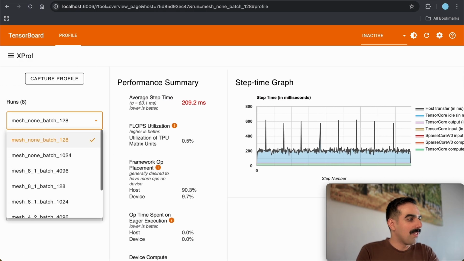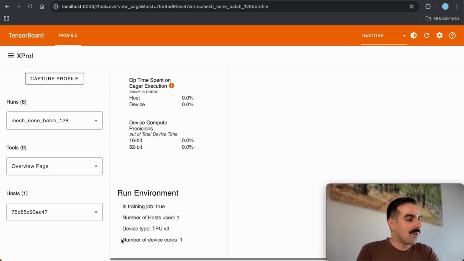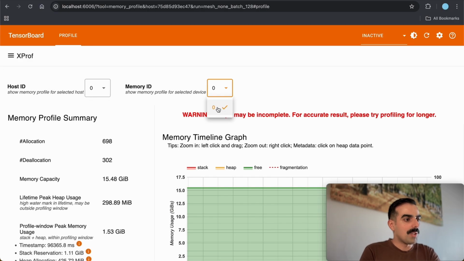But here is the surprise. If I go to the profile where I didn't use any mesh for parallelism, the number of device cores is 1. So it's not utilizing the whole 8 devices. It's only using one device, and I can confirm that from the memory profile. Here it's only 1. That's why it threw an out of memory error, because JAX was trying to put the whole batch into a single device.